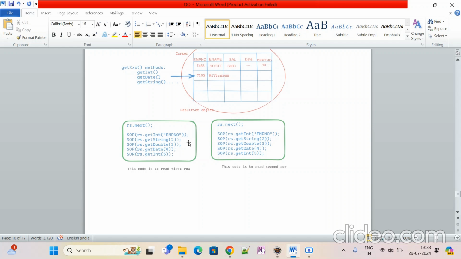So whenever I run a query to select the data from the table, the result will be stored in which object? Nothing but the result set object. Now suppose you want to get some information about the data available in the table, like how many columns exist in the result set object. Total how many columns exist? Suppose this is my table and there are 5 columns.